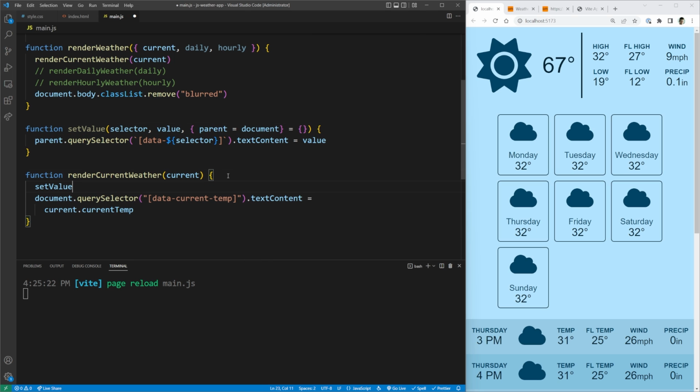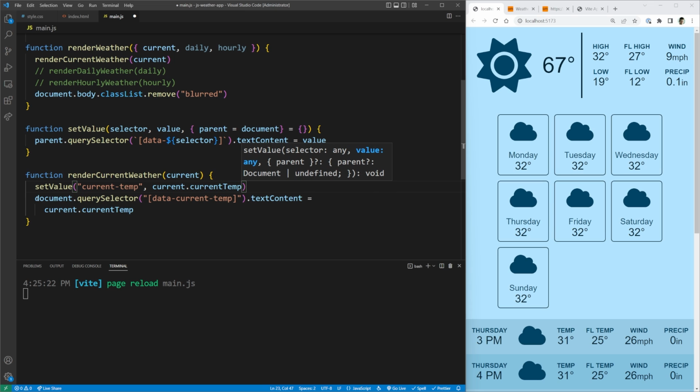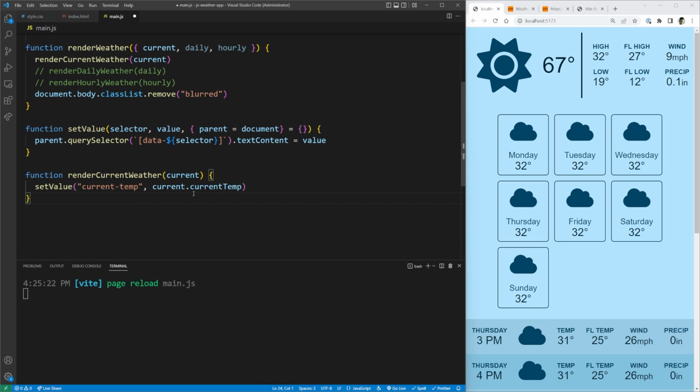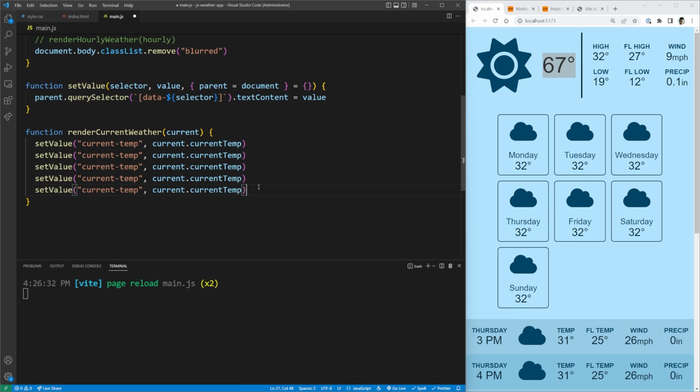So now I can come down here, setValue for current-temp, and I can pass it my current.currentTemp. That simple little fix has made my code so much easier, because now, as you can see, this current temp is still being set, but my code is much easier to read. And I can do that for essentially all of my different values.